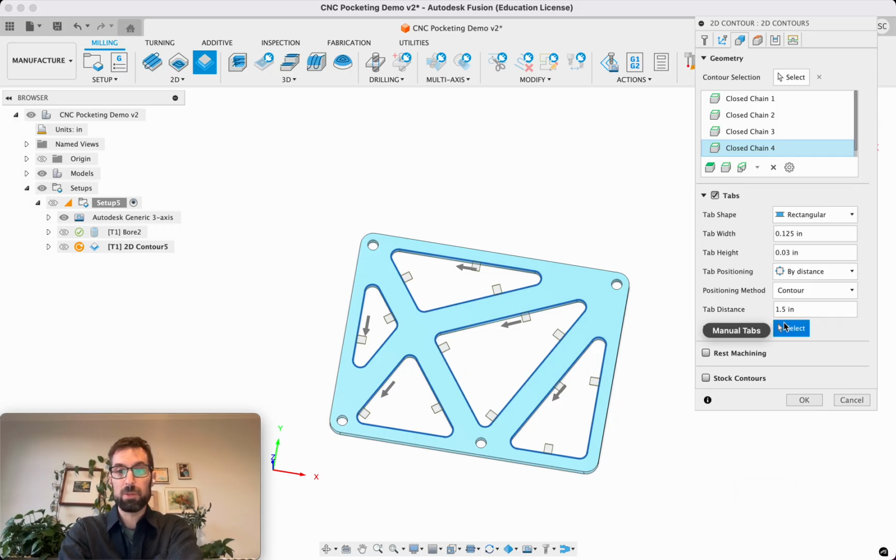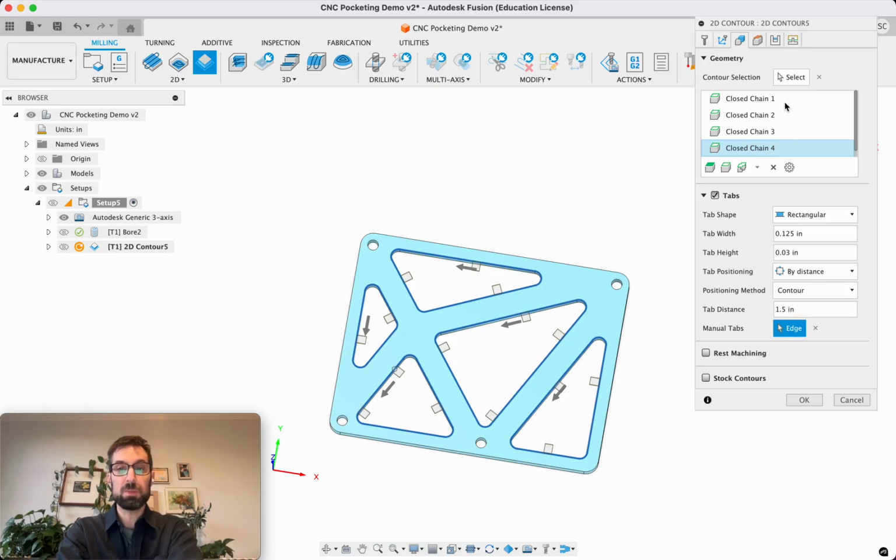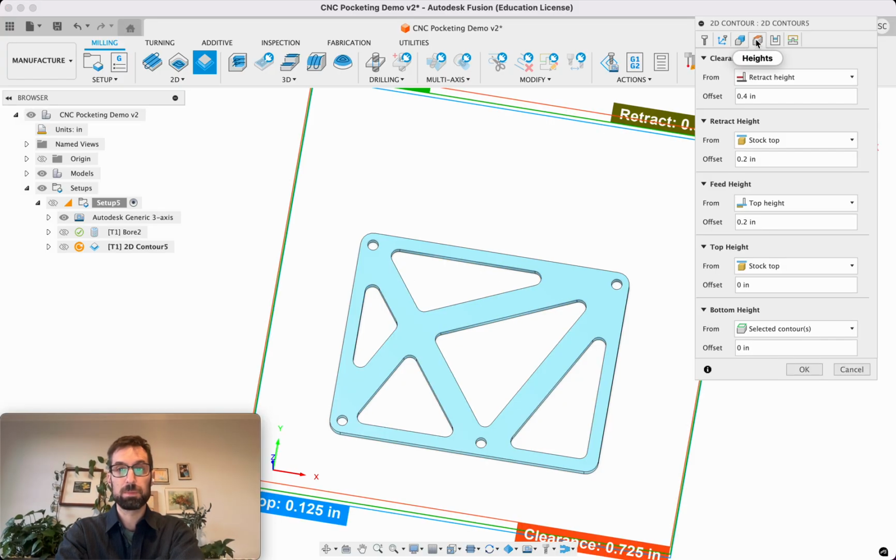We could also, if you wanted to, select manual tabs and actually go in here and say I didn't like just having 2 here. I wanted to put 1 more up here at the corner. I could click on that and add some. Okay, maybe I'll leave that so we have 3 on this contour. So you can add manual tabs if you want. Rule of thumb here is just to make sure that there's good solid contact between the material so it doesn't come flying out. Okay, the other options here, rest machining and stock contours, I can ignore for now. I'm going to move over to my heights.